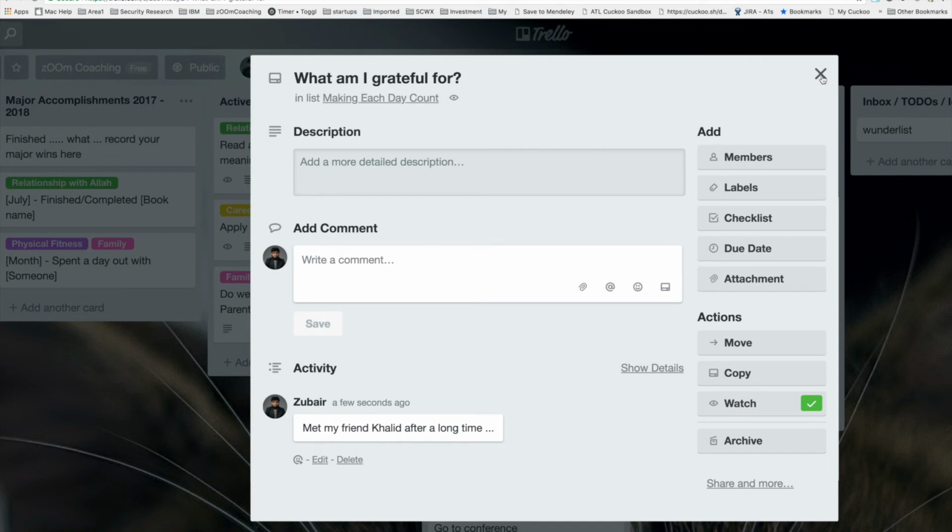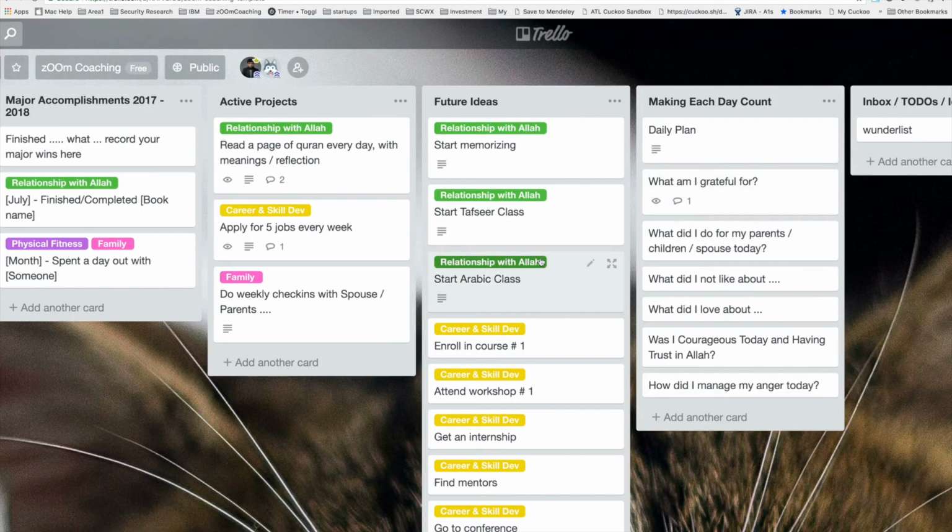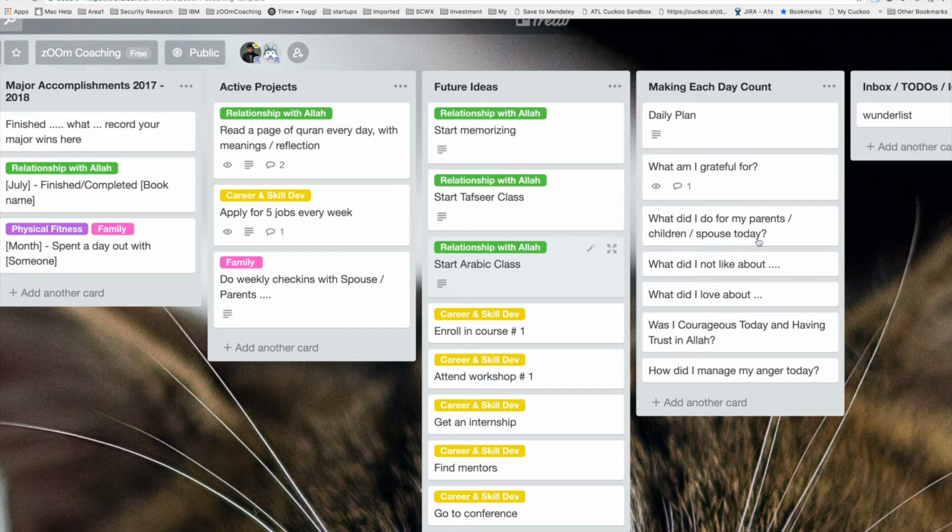For some people, especially if it's a relationship issue with parents, children, or spouse, you want to document those things. What did they do that I really appreciated today? What did I do that I served? How did I serve them? What effort did I make today? And so on and so forth.